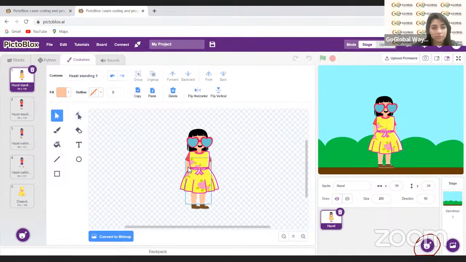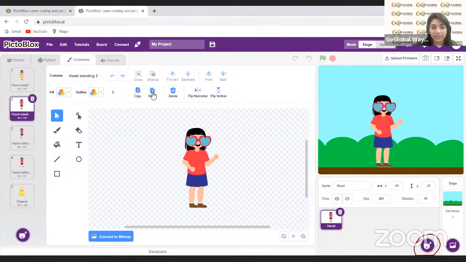So yes, but I don't want this to come there. Okay, it's fine. Now we'll come over here. We'll select the dress and we'll copy the dress. Come here. We'll paste the dress.